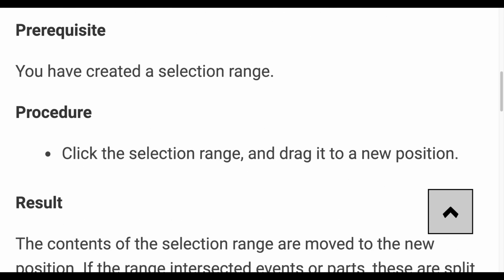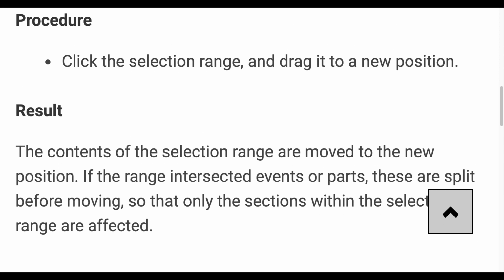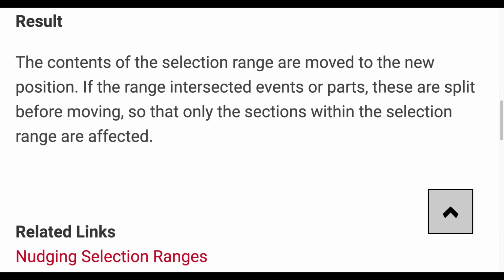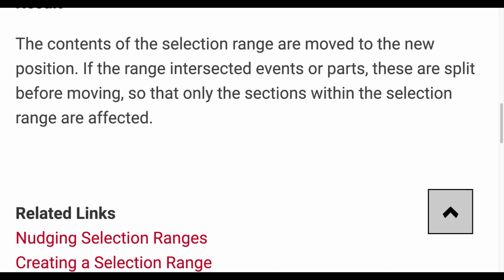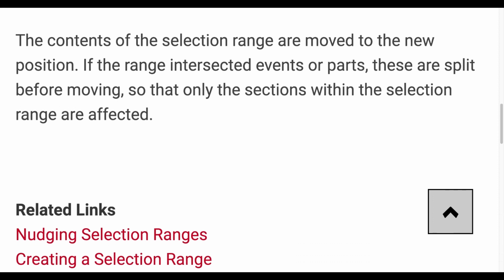Prerequisite. You have created a selection range. Procedure. Click the selection range and drag it to a new position. Result. The contents of the selection range are moved to the new position. If the range intersected events or parts, these are split before moving so that only the sections within the selection range are affected. Related links.